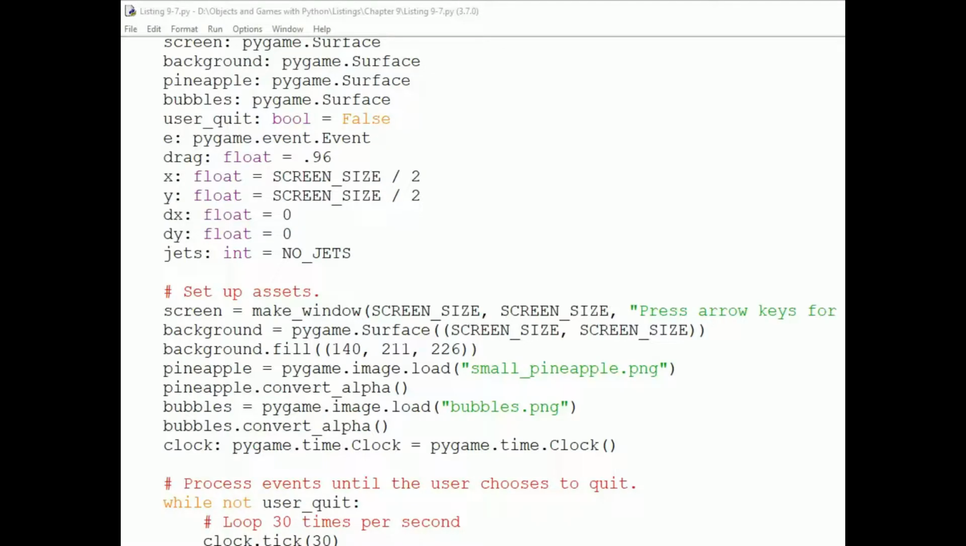Hi, this is Maggie. In this video we're going to talk about adding drag to moving objects. To illustrate what drag might look like, I'm going to run listing 9.7.